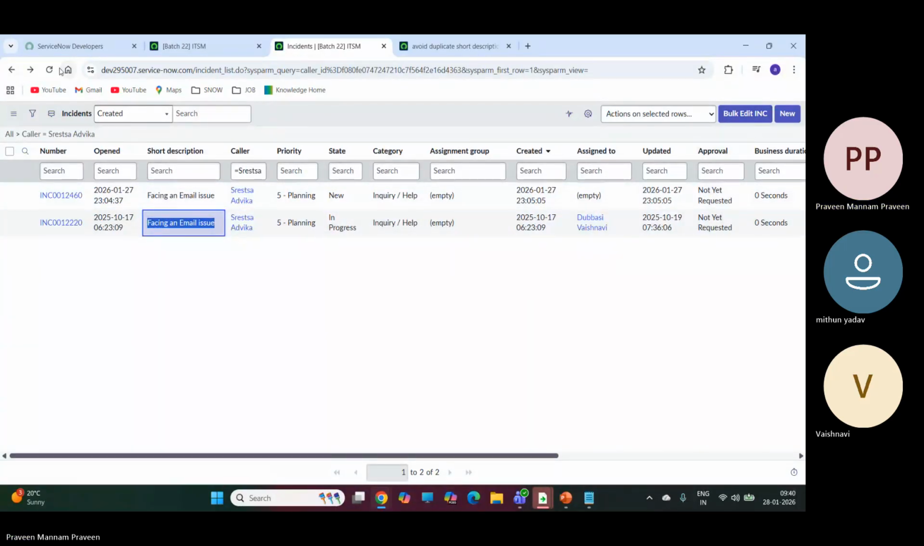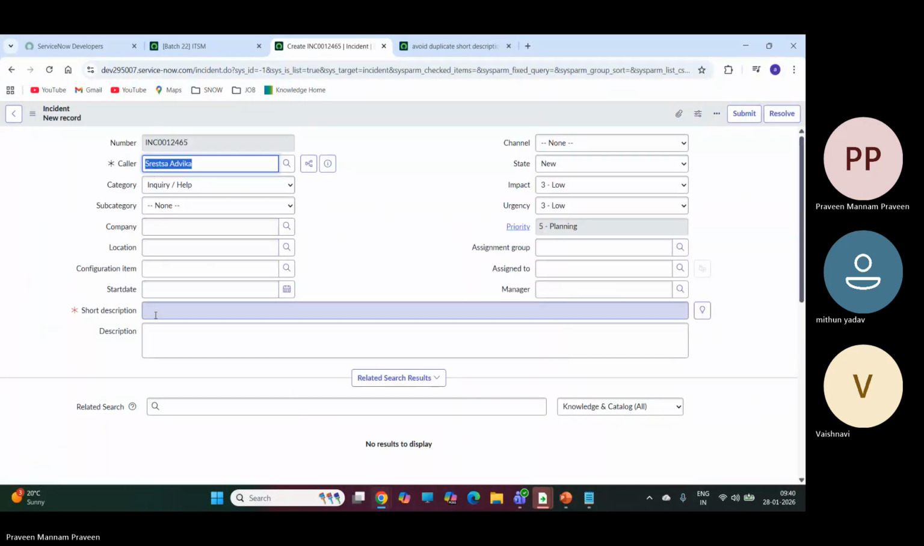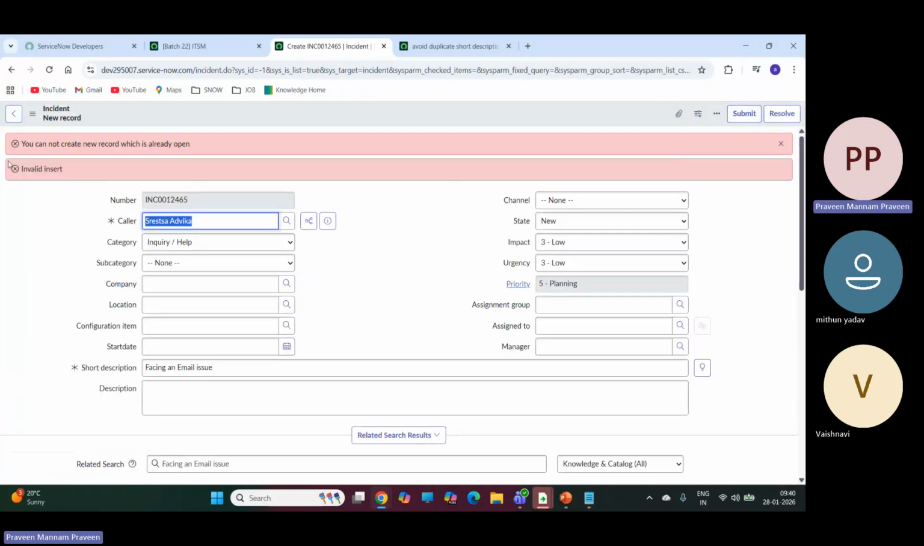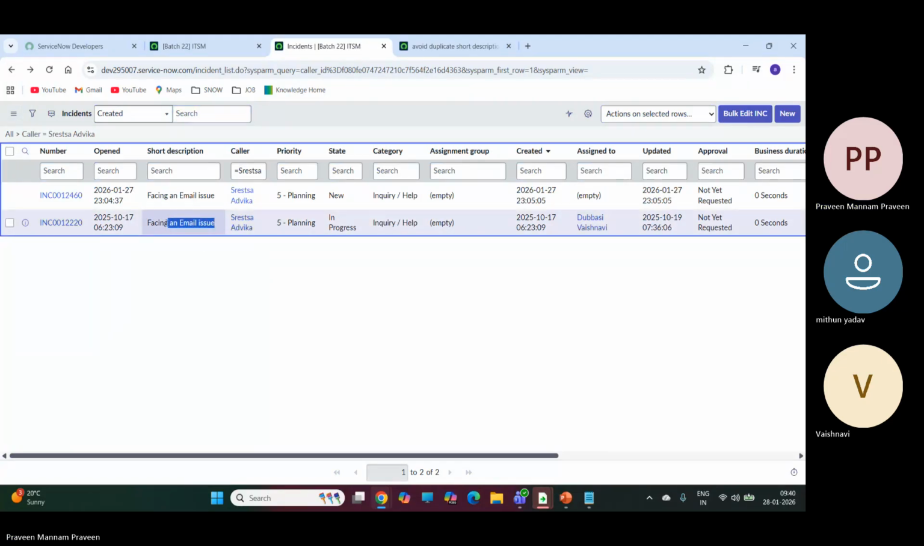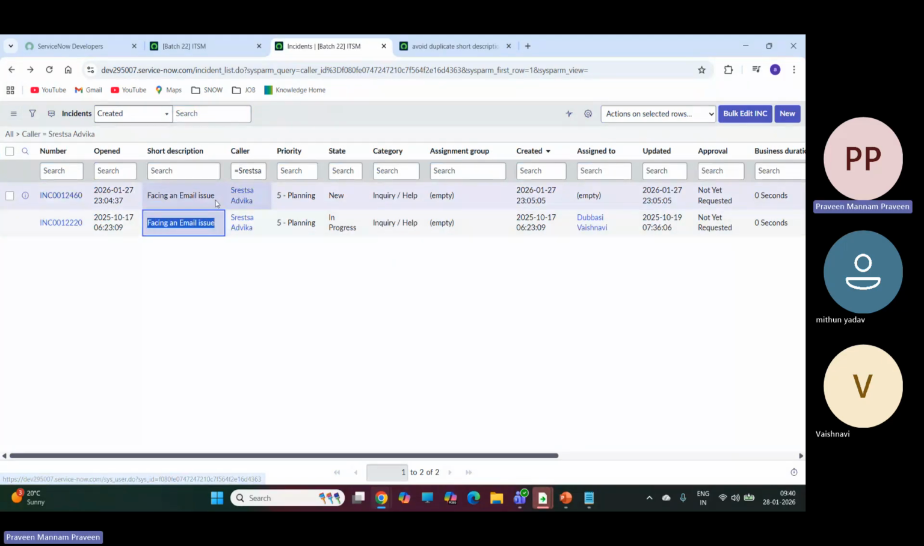See here, the same record, same color, same short description. If something is a space, if I allow it, it is treated as one character. See, you cannot create a new record which is already opened. Just observe these two previous records' short description. Some space maybe somewhere, due to that one.